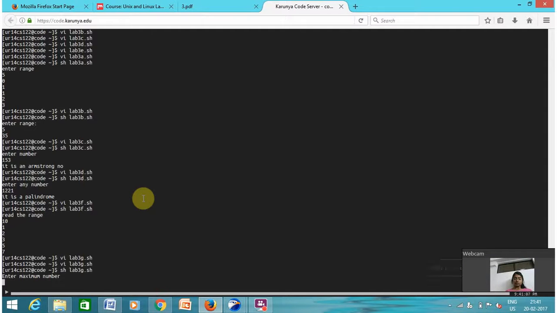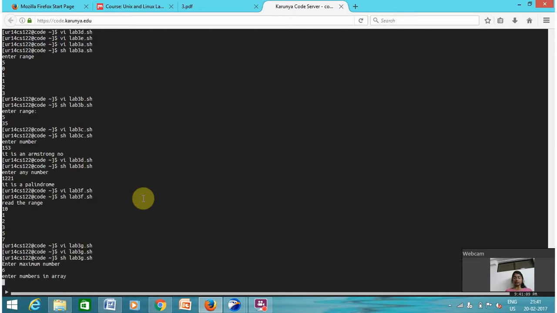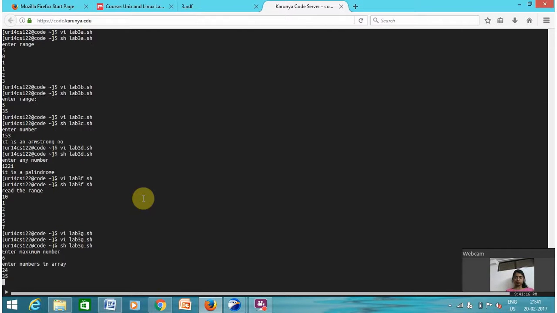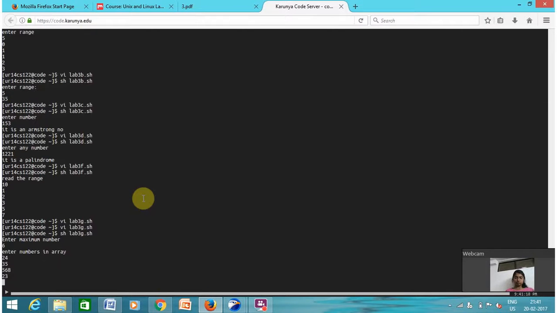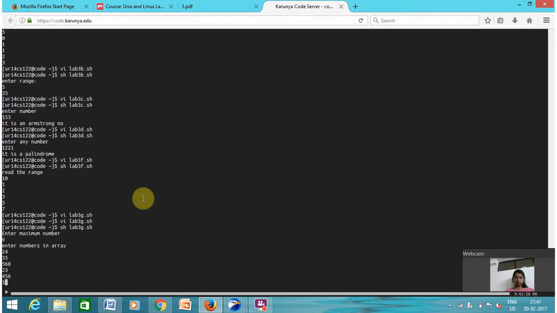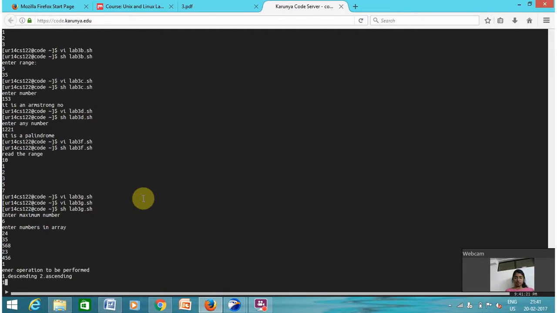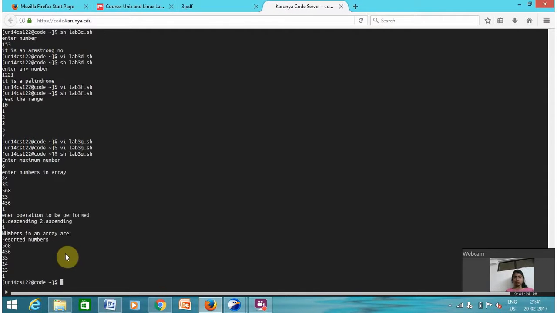So let me give the range, my array size is 6. The total values in the array is 6. So let me go for descending order sorting. Here we go. This particular array has been sorted in descending order using bubble sort. Hence this is our experiment 3.